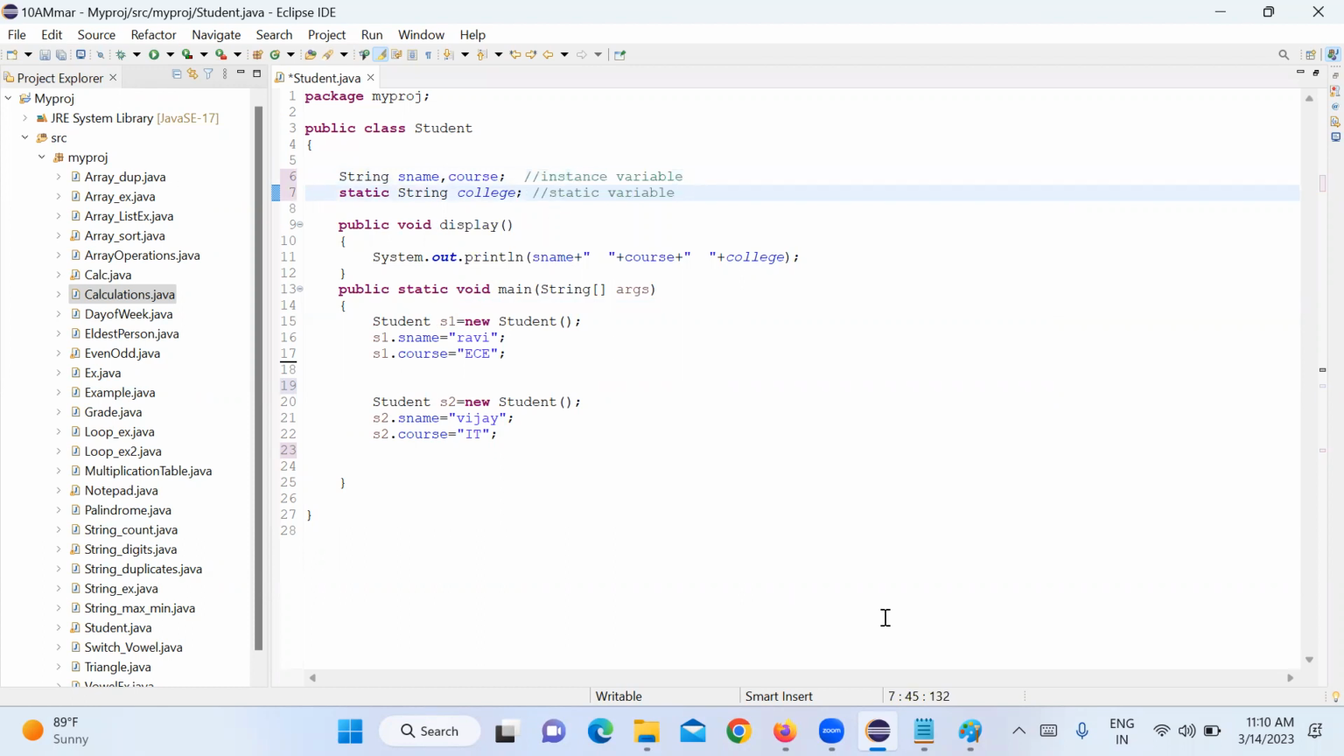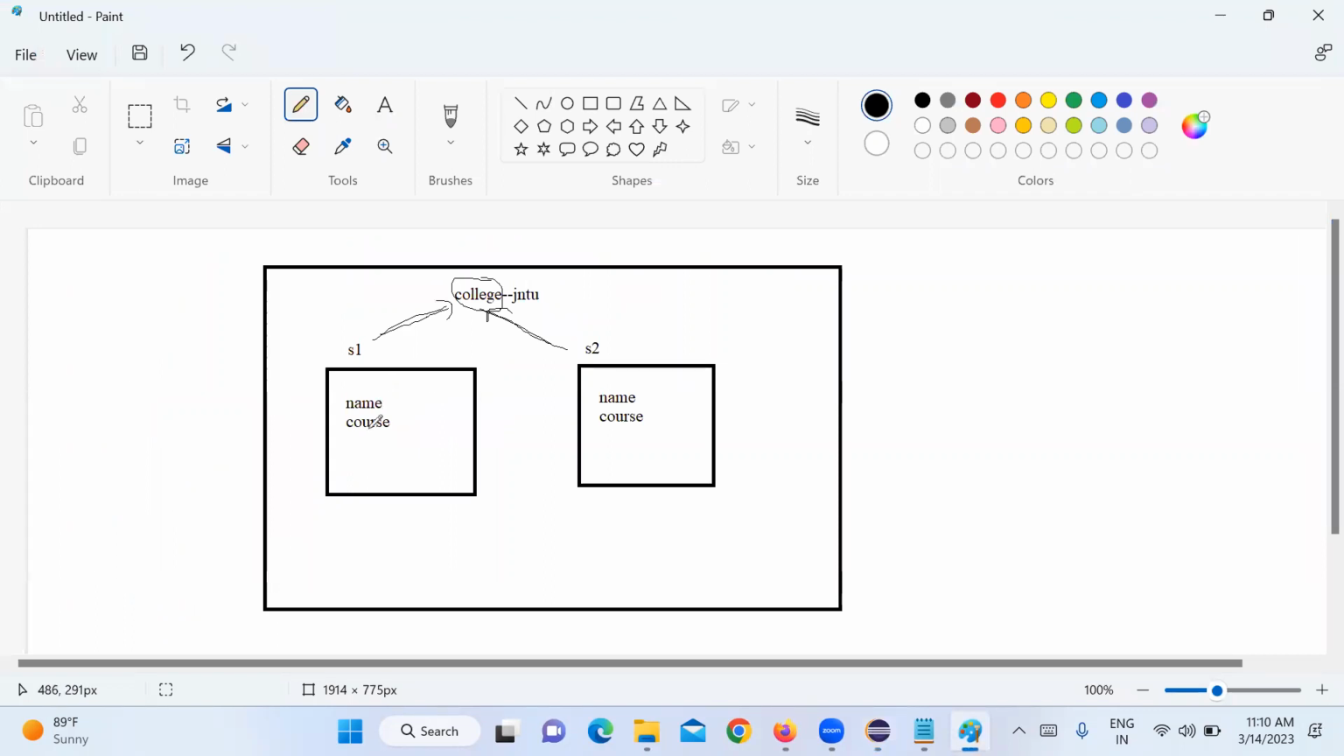Now, what is an object? Yesterday we discussed, right? An object is an instance of a class. The word is instance, right? Now the variables belong to the object. If you see this image, name and course belong to the S1 object. Here, name and course belong to the S2 object. But college does not belong to objects. College belongs to the class.